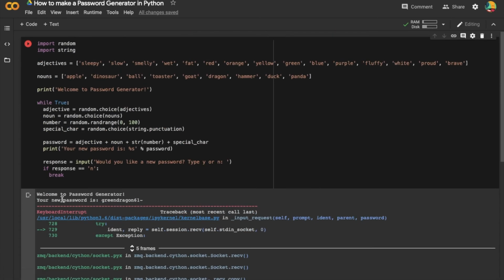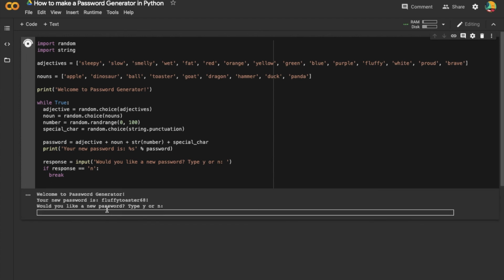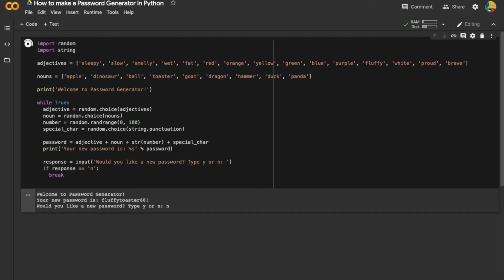Sorry, guys. This browser is just not good for this. And see? We said no, and a new password did not generate at the very end. Our new password is FluffyToaster68. I said no, so we're not going to get a new password.